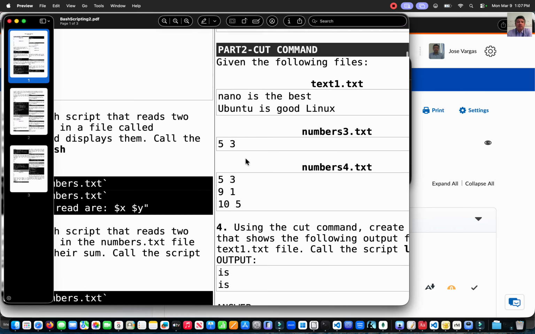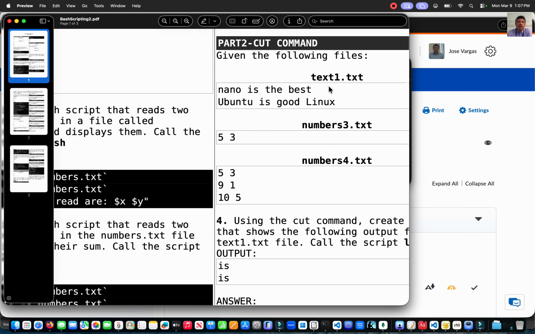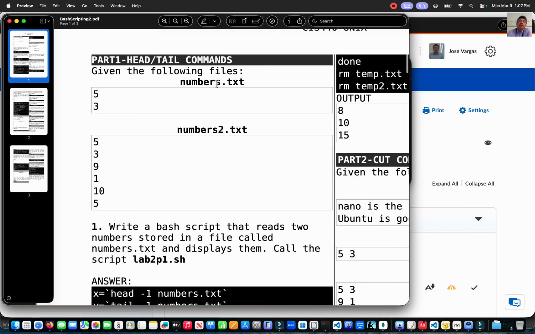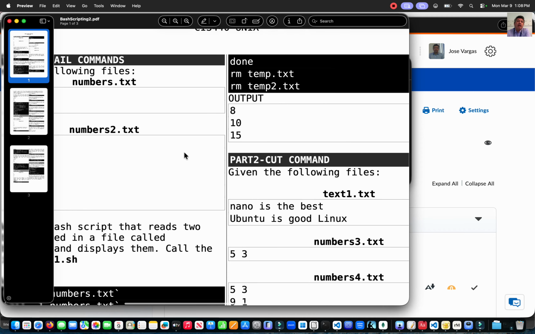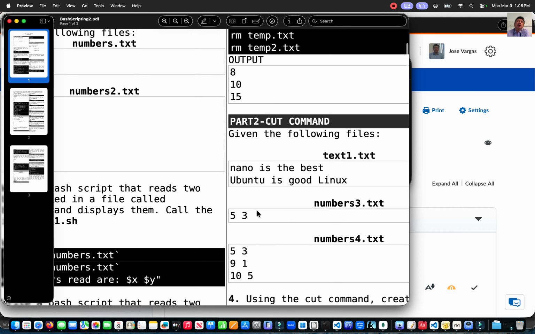Number 4 uses text1. We're going to be manipulating non-numerical content, so these are words. Basically, the idea is, in the file numbers.txt, the numbers were vertical. You see that the numbers are vertical, 5 and next line 3. In this one, the numbers are horizontal. So that's the difference.